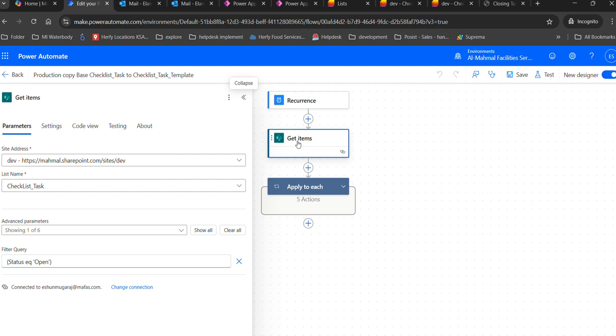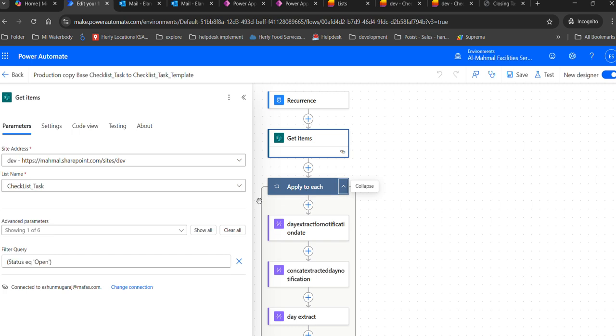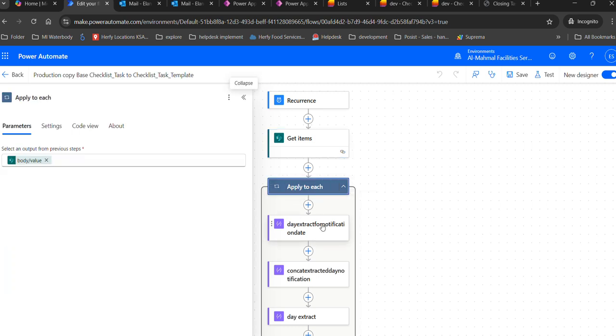So here we use the get items. I will save it again. Then we connect the SharePoint list. Once you define the list here, after that it will not ask you anything. It is just in the apply to each, we add the body value.